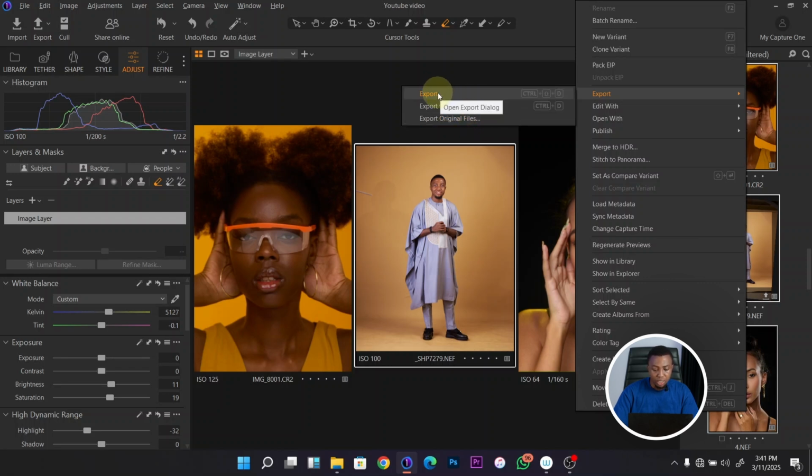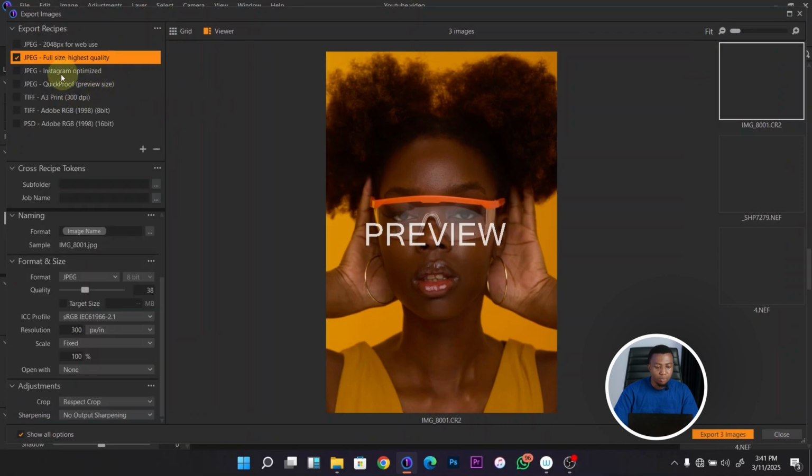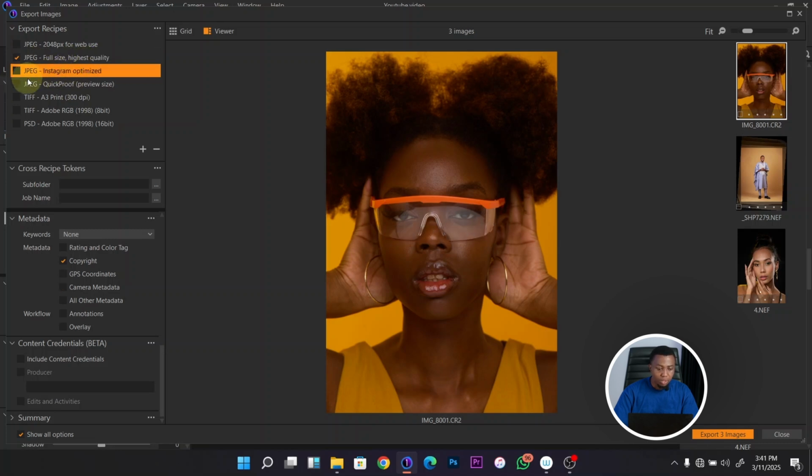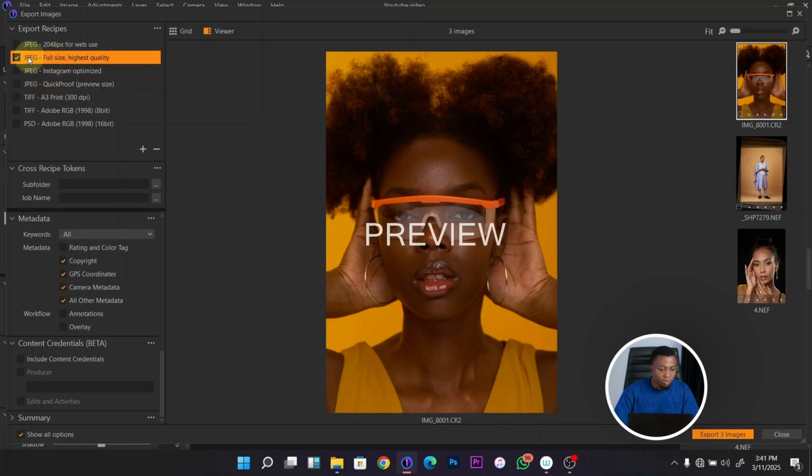Or if not, simply click on export and it takes you to this dialog box or interface. Under this interface, you can see the export recipes. You pick depending on the recipe you want, so if you want JPEG full size high quality, or JPEG Instagram, whichever one you want. But note, for the recipe you want to use, make sure the box is checked, because you can decide to check more than one box. If you check more than one, the way I'm checking three here, it is going to export the image in three different formats.